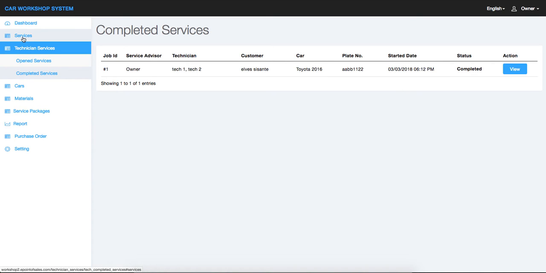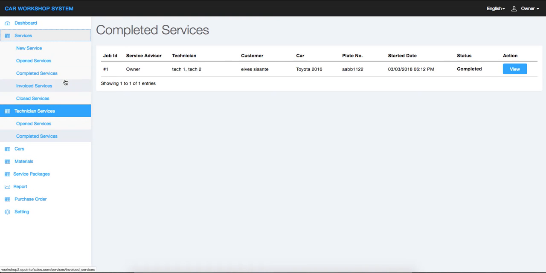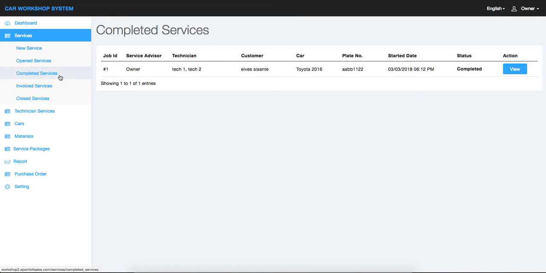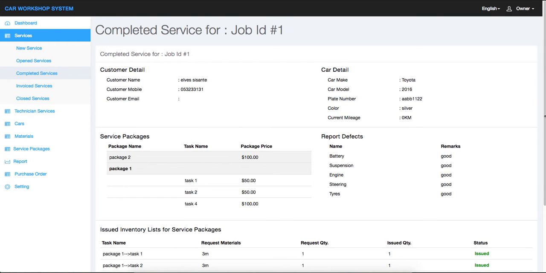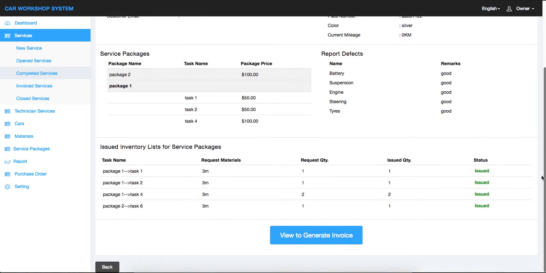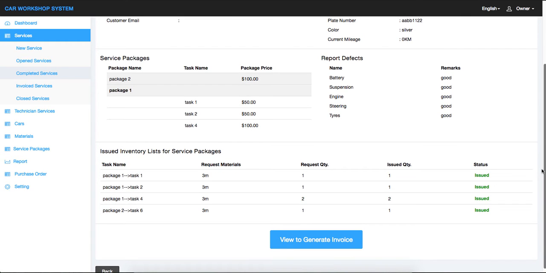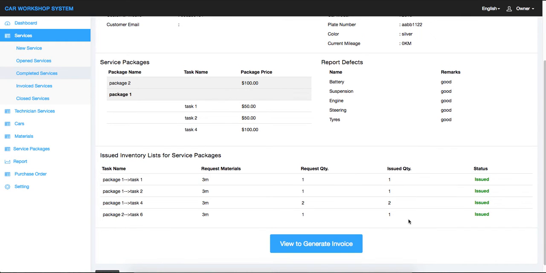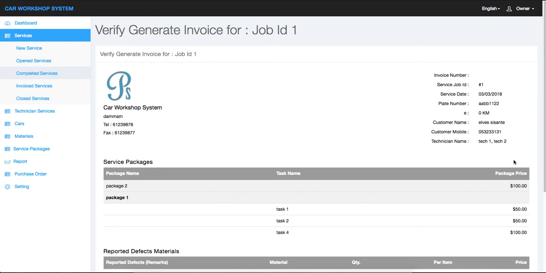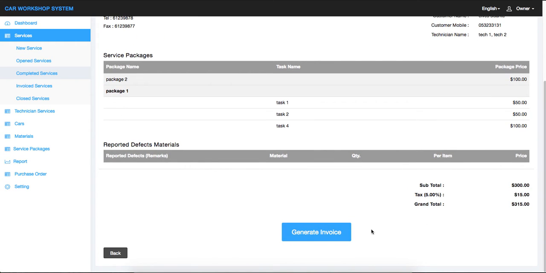Okay, now we need to go to services. For what? The services is for invoicing. You need to go to complete. View. Okay, this is the total cost. Now what you will do is check whatever the technician did. If he's okay, if our client is okay, you need to generate the invoice. He's happy. Okay. After generating the invoice, this is the total amount. He needs to pay $315 with 15 for tax, or 315 reals.